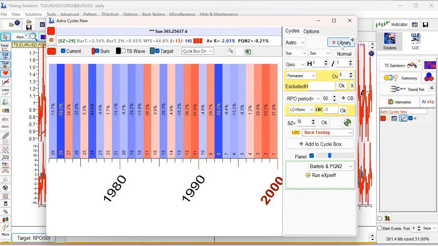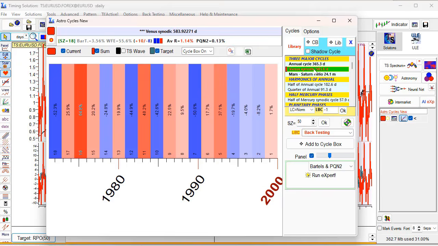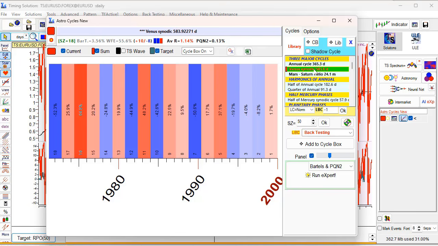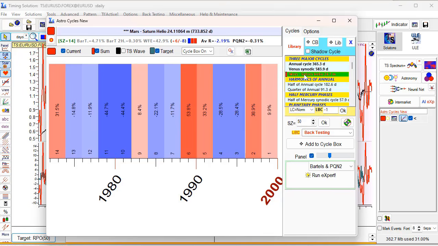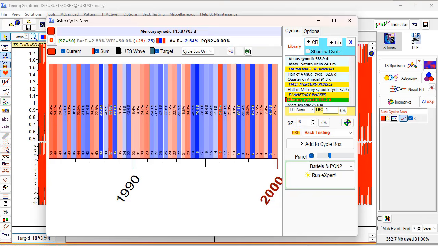So I click this button, library, and will check cycles one by one. The annual cycle I will take into account in any case. I know that the Venus synodic cycle works. So these two cycles, annual and Venus synodic, will be included in any case. But now I will check other cycles. Click here and check one by one. Okay.